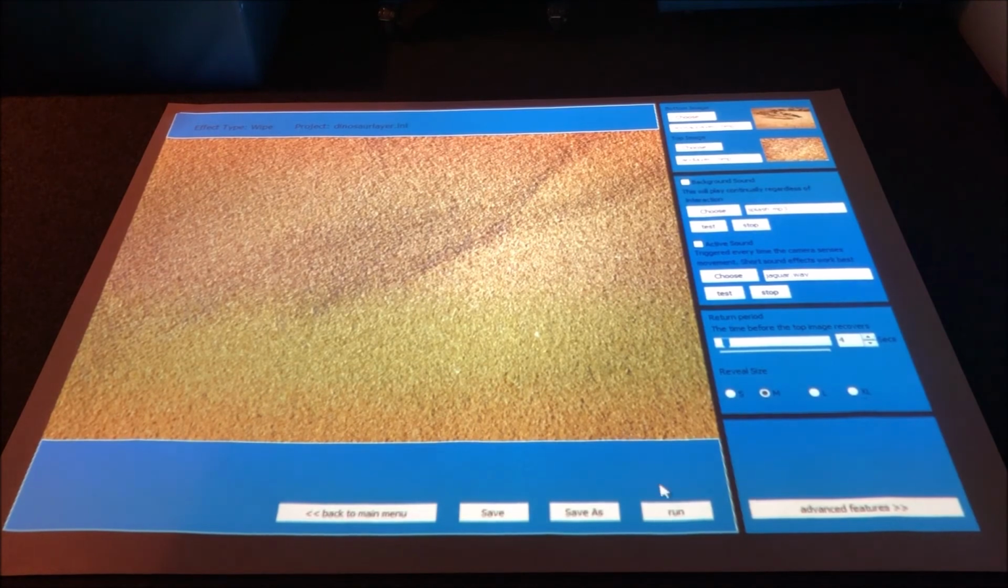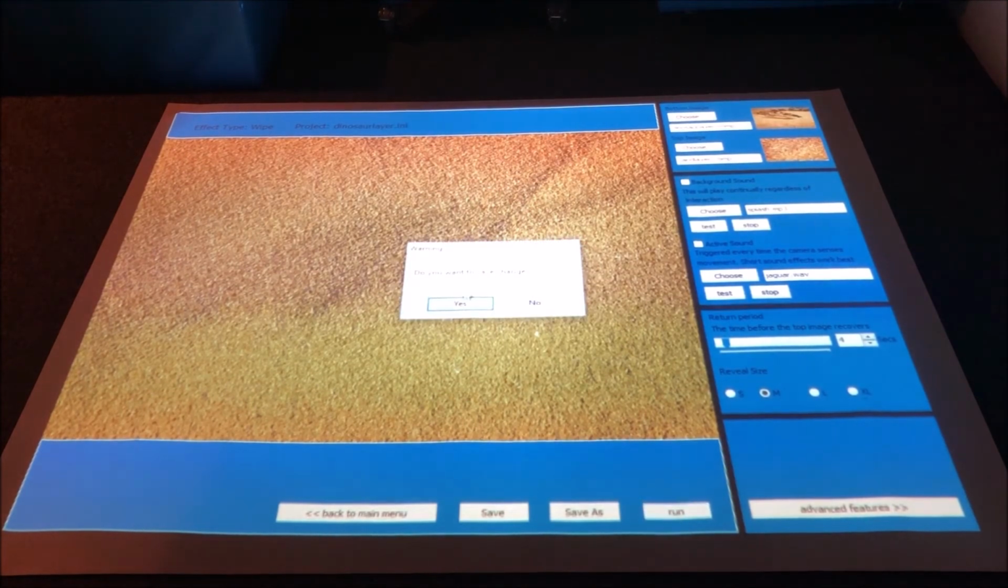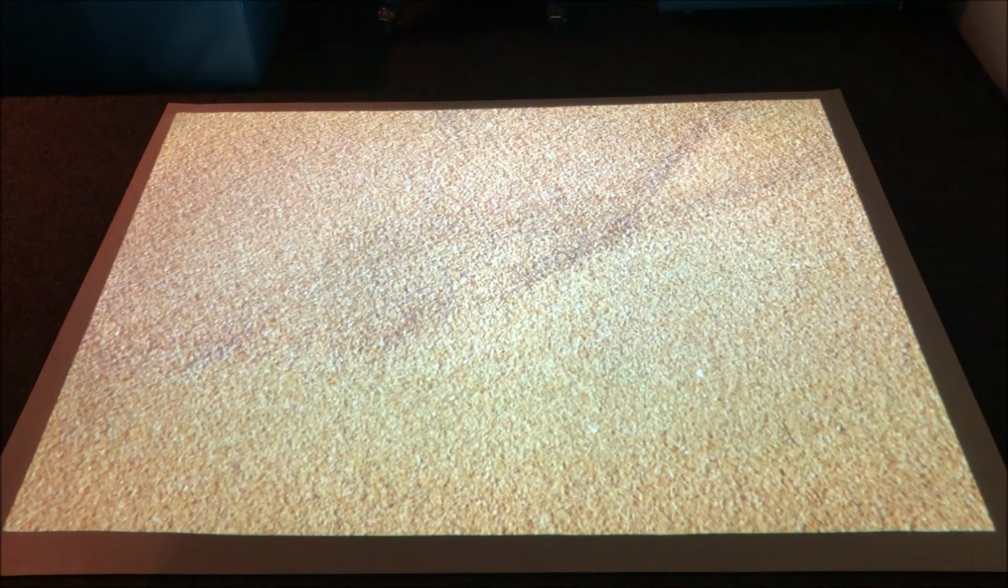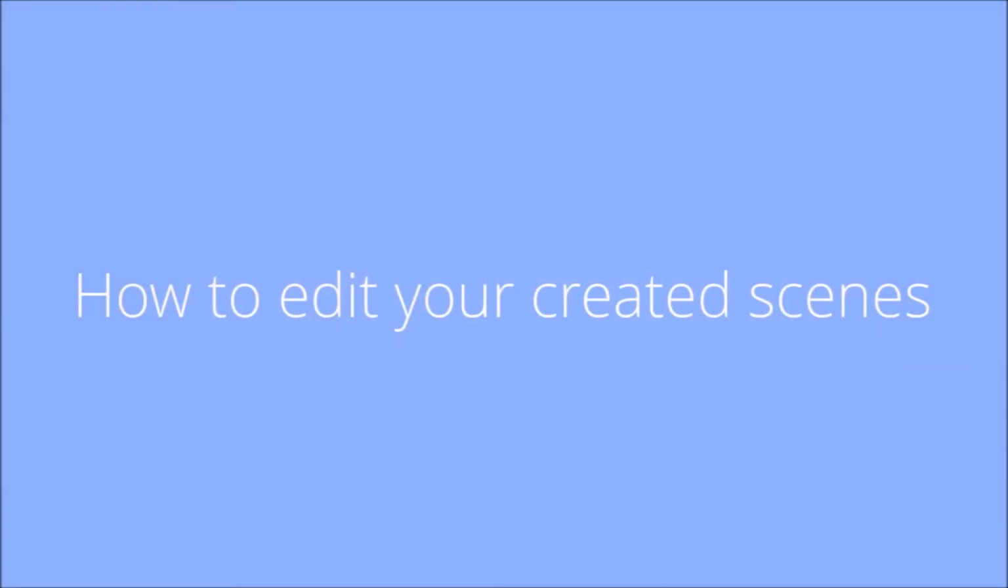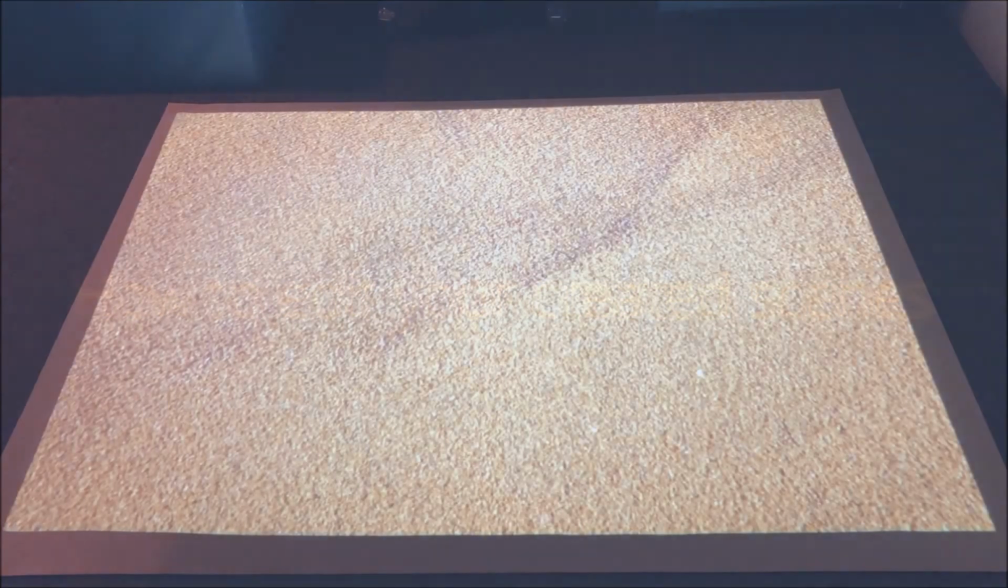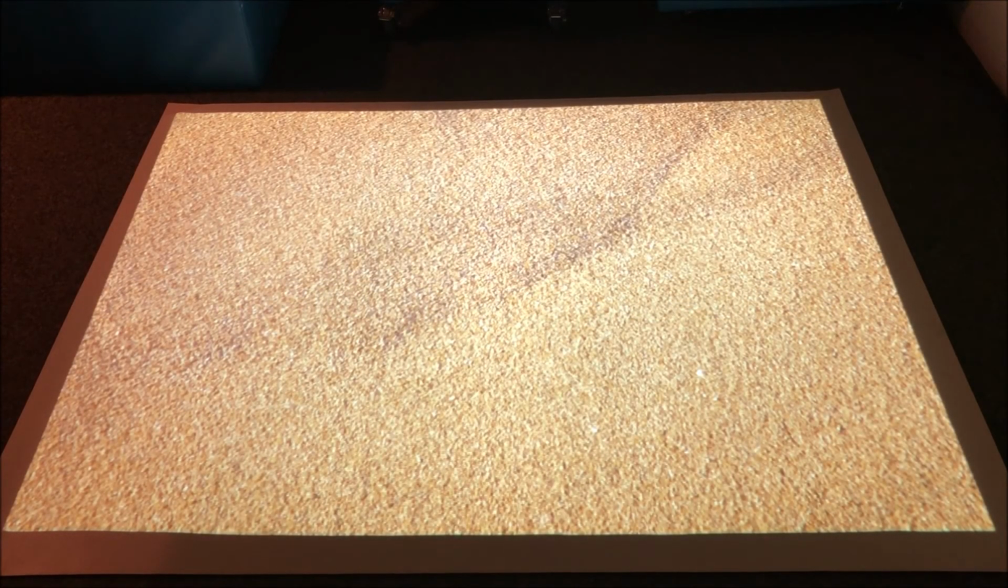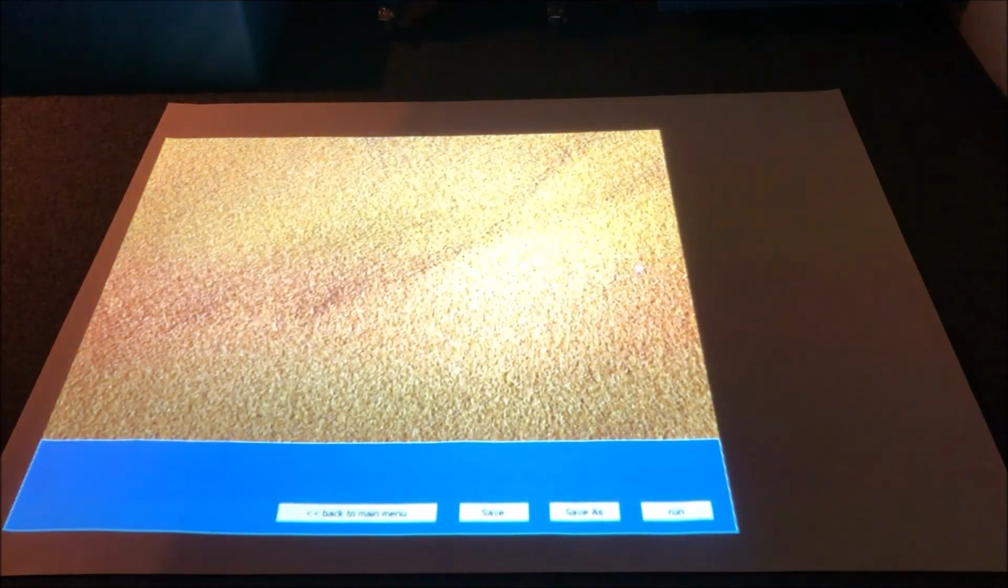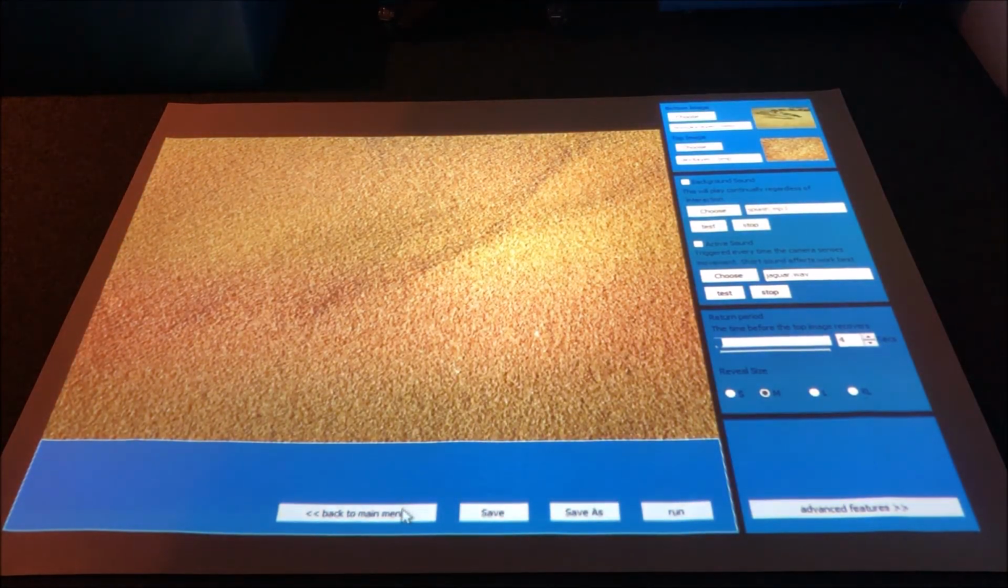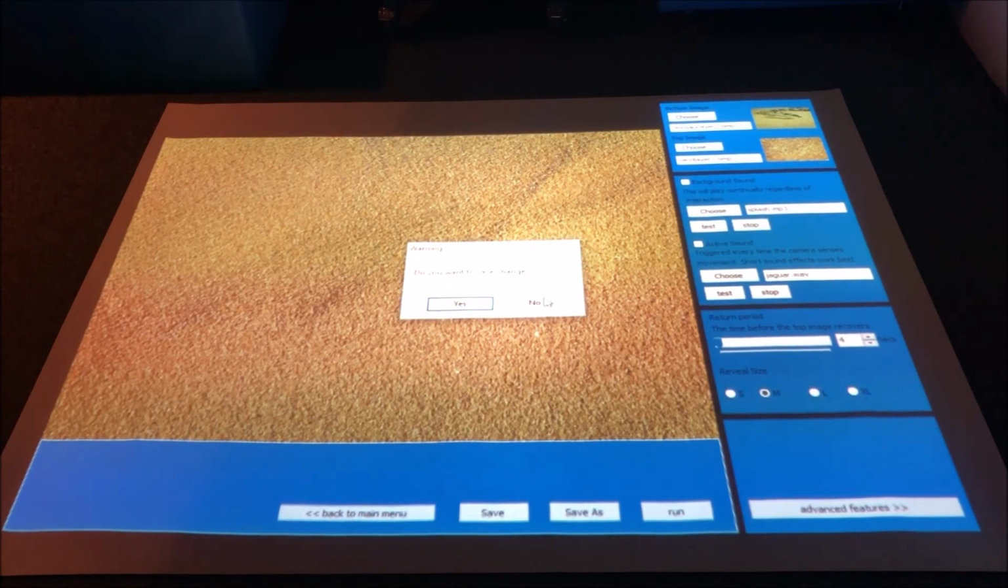So for example, on this one, if I select run, well, do I want to save changes? No, on this occasion. You may wish to, if you haven't made some changes, and that allows us to run. You may wish to make further edits to the scene that you've created. So in order to do that, we just press E for edit, and that will take us back into the creation window.